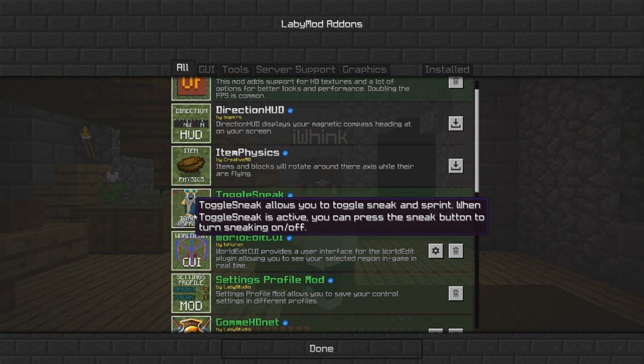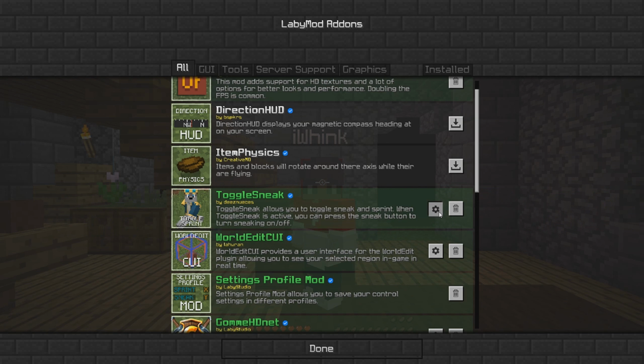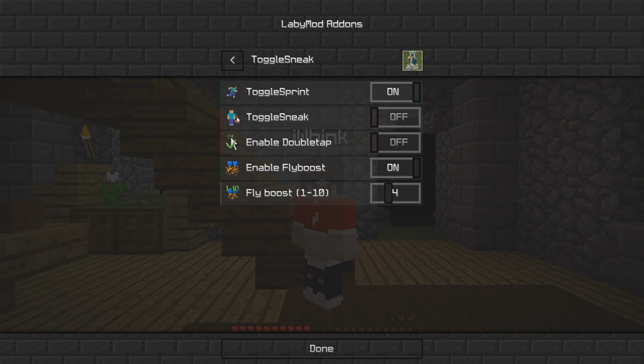One thing about this, guys, with the toggle sneak, make sure you go into the settings right here and make sure toggle sneak is off, because you could possibly get banned if you have toggle sneak on. So make sure it is off, guys. Make sure it is off and you should be all right.